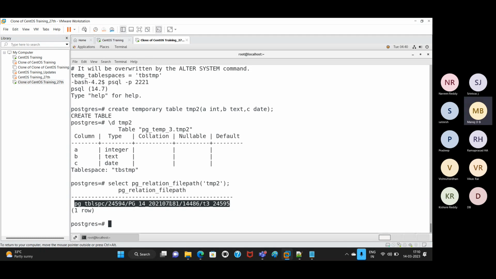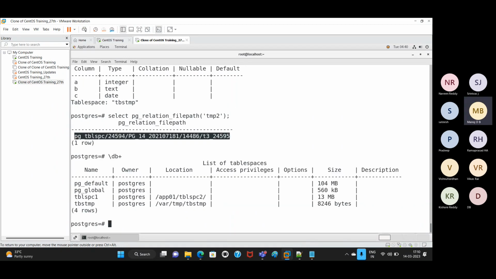Got it, guys? You got it, right? Anybody have any doubts? Anybody have any doubts here? No, we are good. Okay.